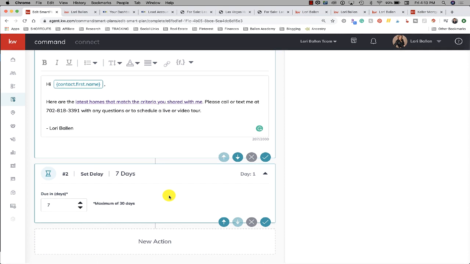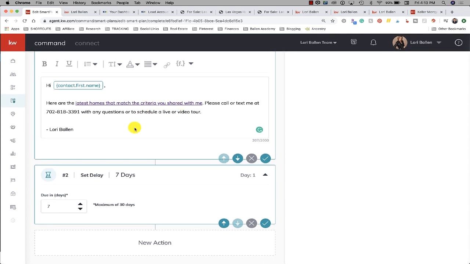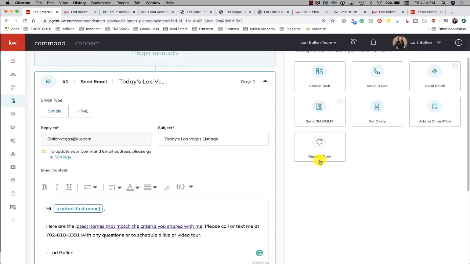Okay, now if you want to make this look different, you can create a new email right here and say, hi again, here's today's list. You can mix it up if you don't want it to be the same thing every time. But if you're fine with it the way it is, then what you do is you add a restart flow. So I'm going to click that and it'll go to the bottom.